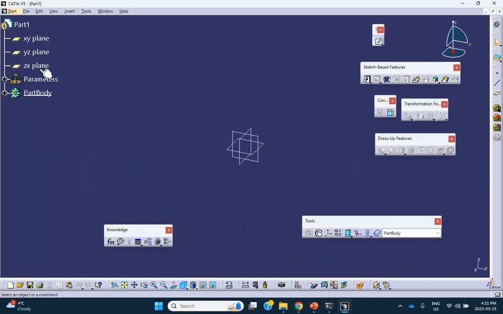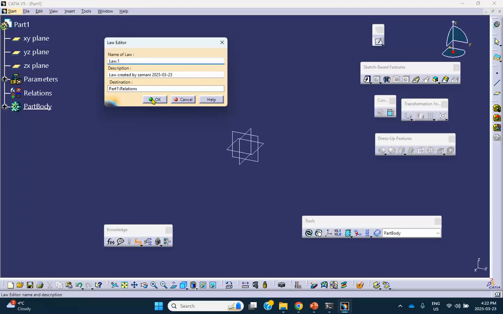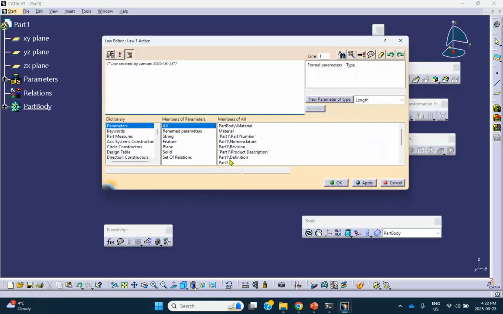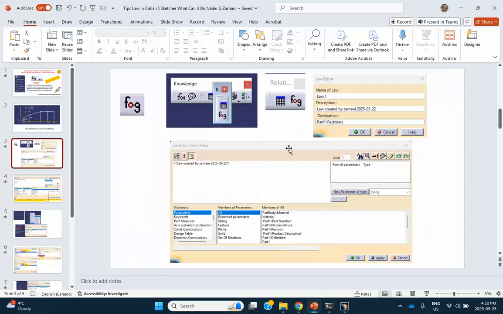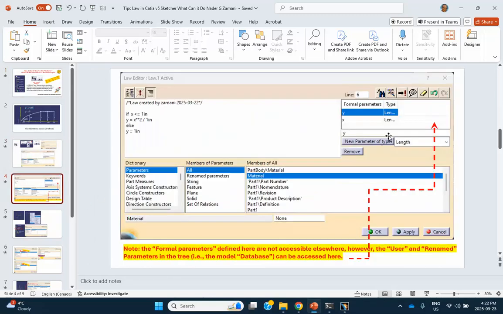And first, let me create my law. My units are already in inches. So you go to the knowledge toolbar, right next to the design table. You see F composed with G. Here is the name of the law and the author. And I'm going to go there, and I create my parameter. New parameter, I'll call the first one X. And another one, I'll call Y. So these are the formal parameters that are defined in the law. I created my formal parameters.